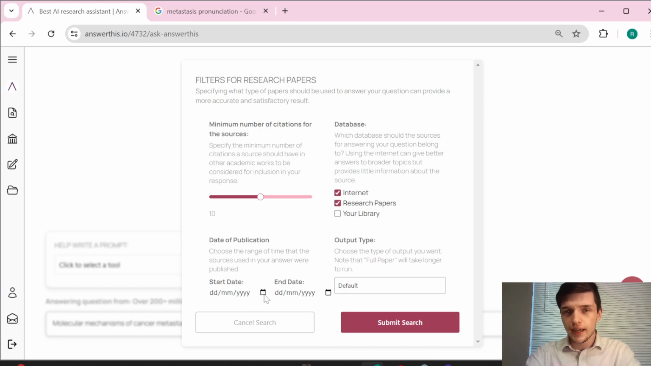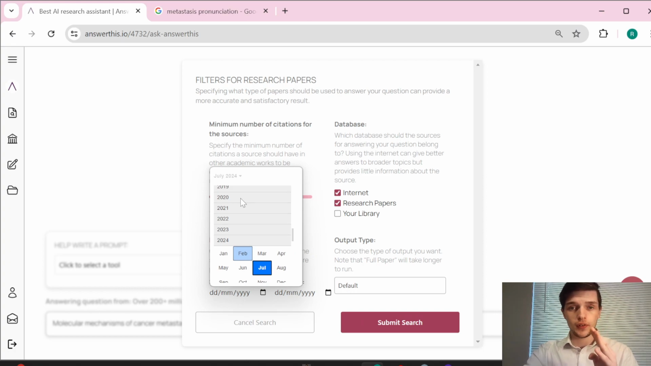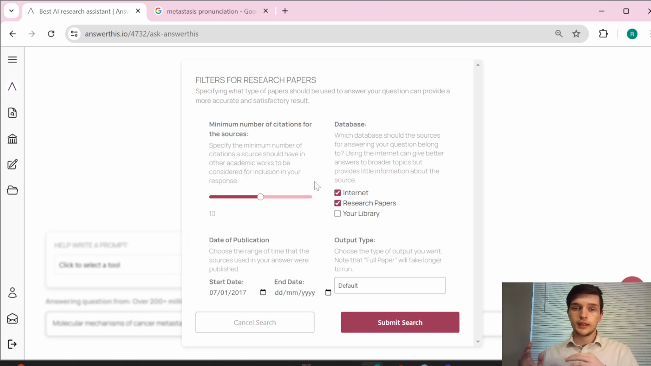You can also select when you want your research papers from. Now, let's say that we want our literature review to be backed by resources that are a little bit more recent. Let's say 2017. So now all our research papers that are going to be used for a literature review will be from 2017 onwards. We can select to use the open internet or research papers, and also papers from our library. Now, I will go a little bit more into that later on, but for now, we're just going to be dealing with internet and research papers.